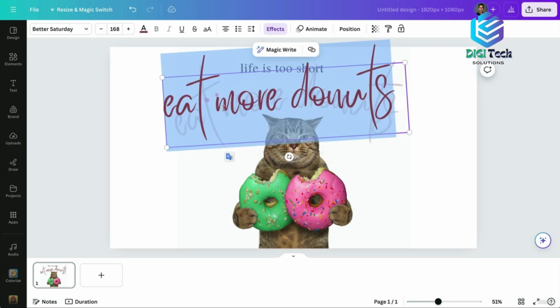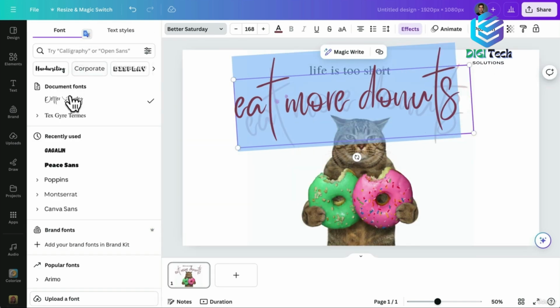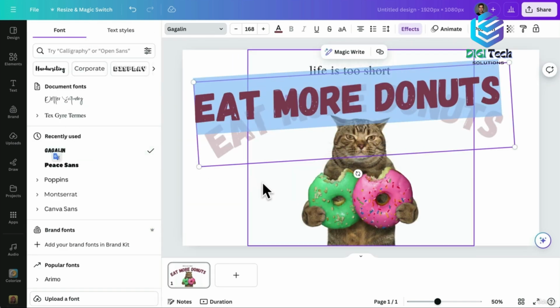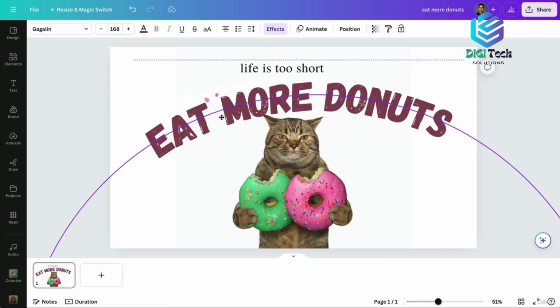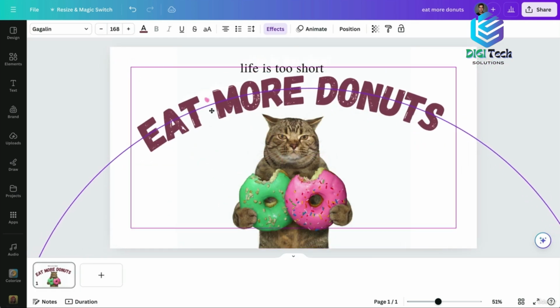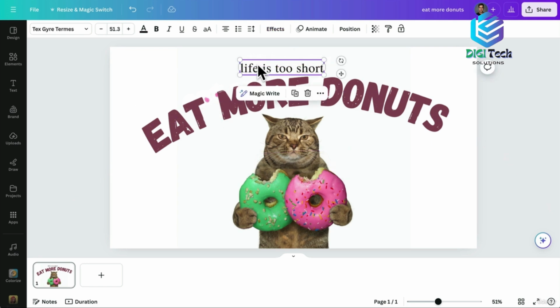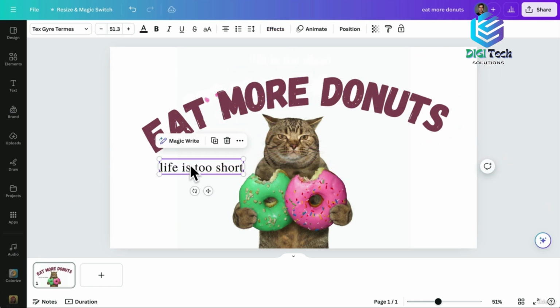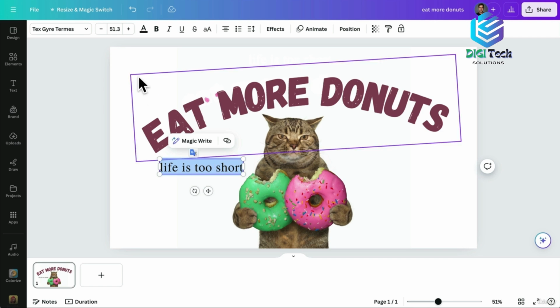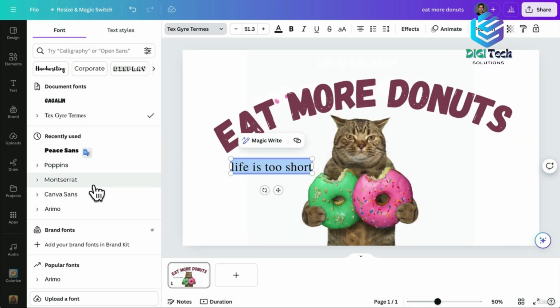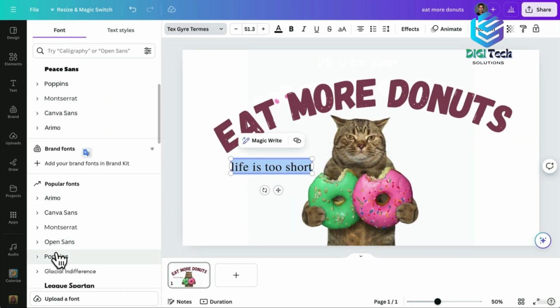So let's now double click on this text here, and go up here to the font to change the font. Let's choose another one, let's choose this one here. And let's just move this around. And the other text box up here, let's move this down here. And let's now double click on this to select this text, and let's choose another font. Let's choose this, and let's change the size.